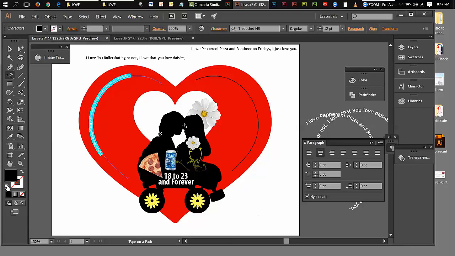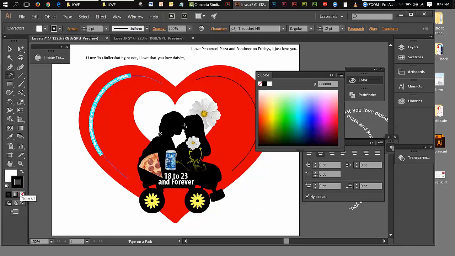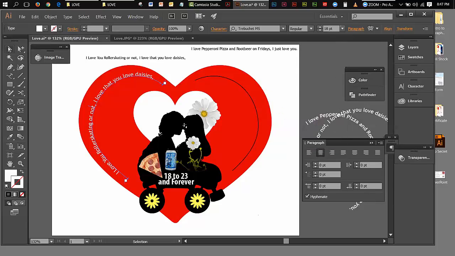And let's go to white and black default. Let's remove the stroke. Okay, now I got white text. Now what I've got is this, I can come up here and I can start increasing the size. 12, 13, 14, 15, 16, 17, 18. And there you go, guys. That's how I put that text on that path.